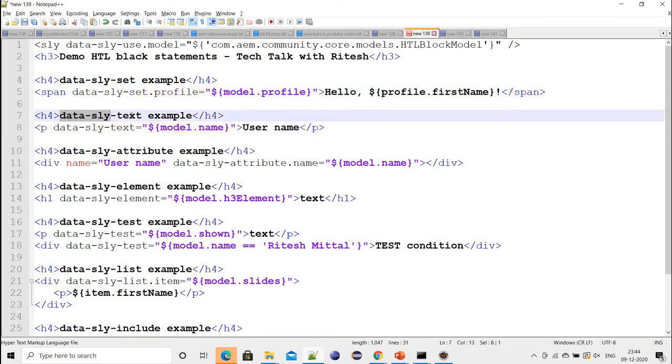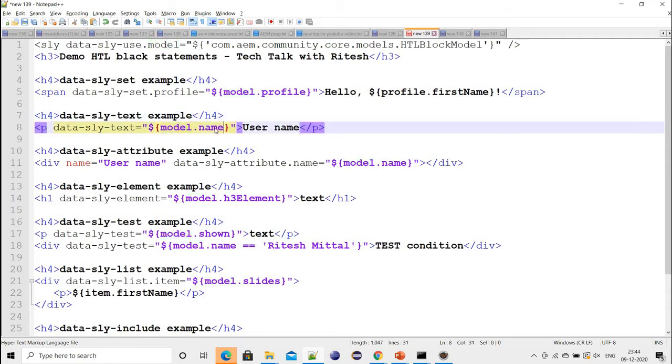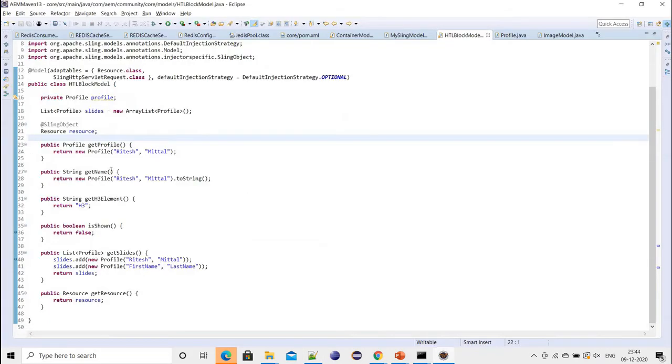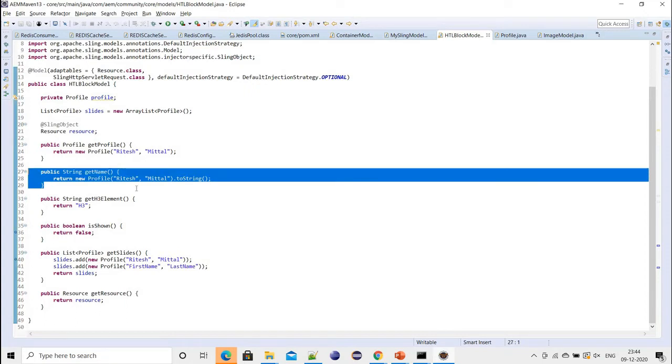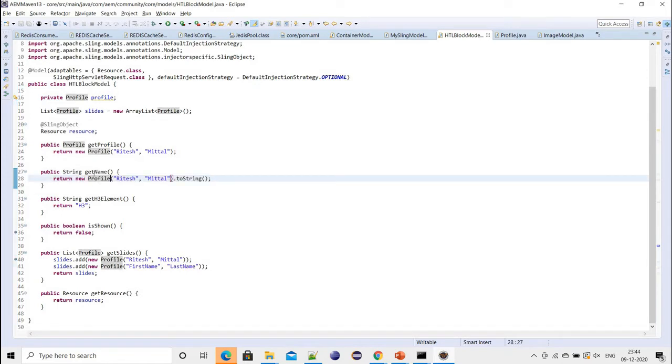The next one is data-sly-text. This is just to print the text we are getting. So model.name I'm printing, which is this one. Whenever we want to fetch any attribute from the Sling model, just eliminate get, and if it is camel case, make the very first letter small, and it will be a property through which you can get the data.